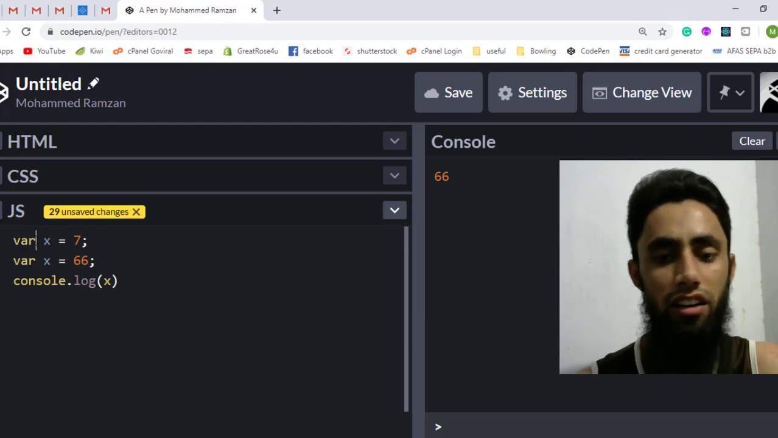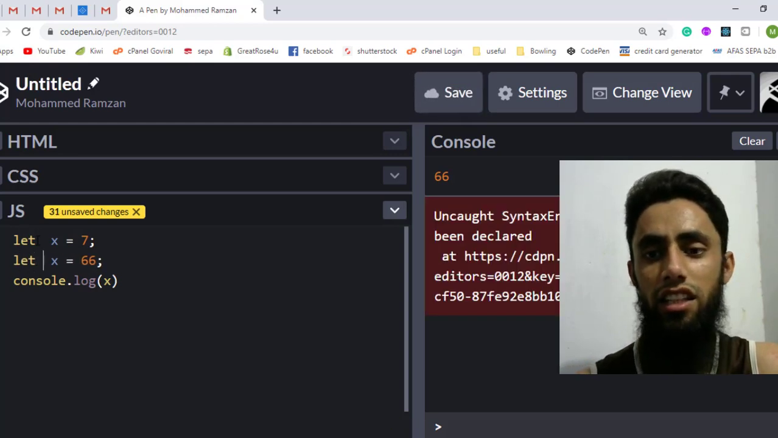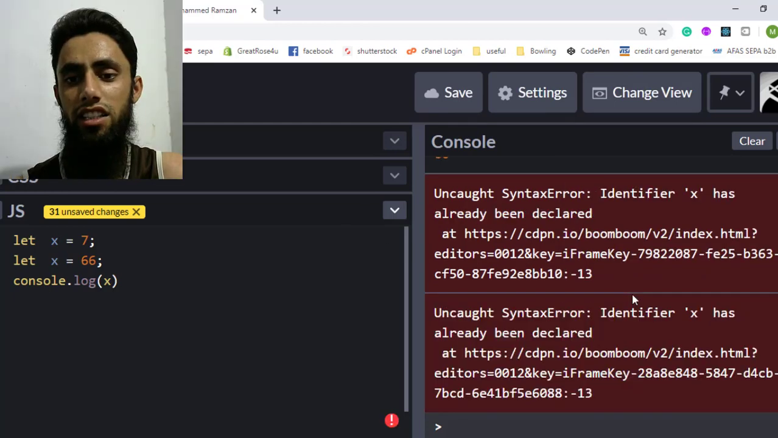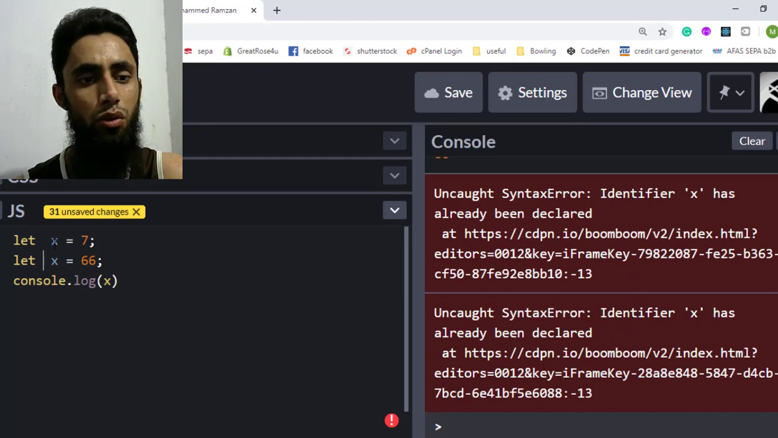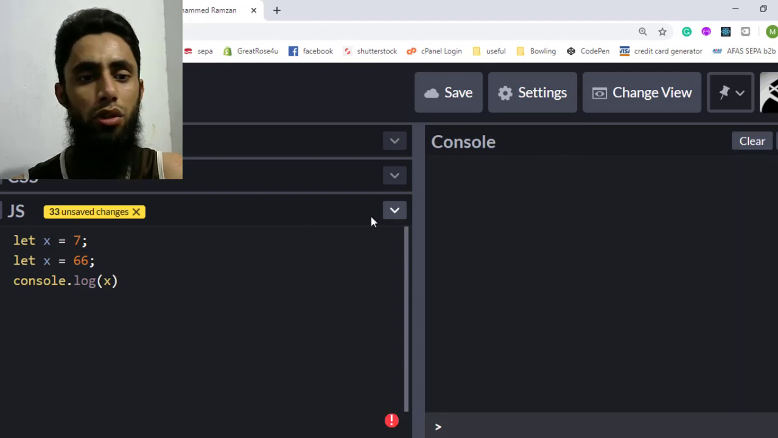But if we are writing here let and again initializing with the let, then we will be getting the error that this is not allowed: Identifier x has already been declared. So that means once you have declared and initialized, then you can never declare it again. What you can do for now is initialize it but not declare. So if you assign a new value, x equal to 66, then you are allowed to do so. Alright, so what about the const?